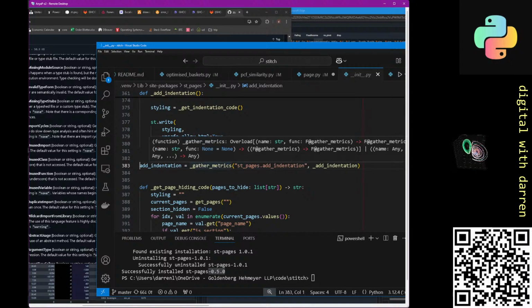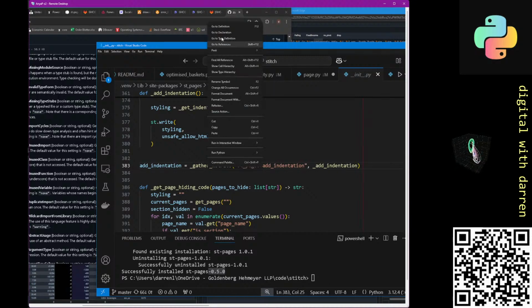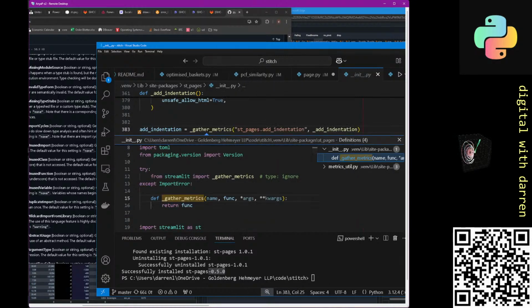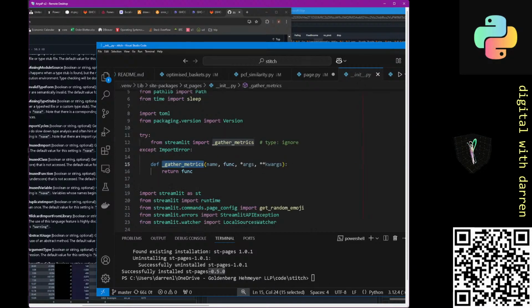Now, get metrics is somewhere in this code base. We're on line 383. Go to definition, or gather metrics. Let's click on it. I don't know if I can click on it there or how I get to it. Click on it. Yeah, it's gone to this bit here. So that's where it's actually created in this try error pattern.